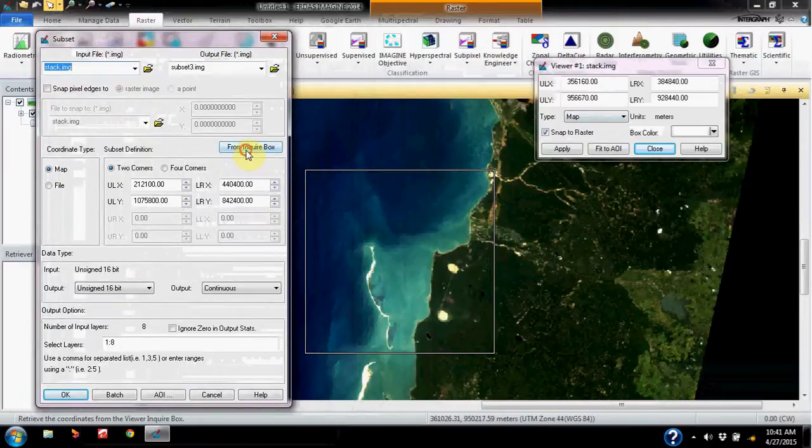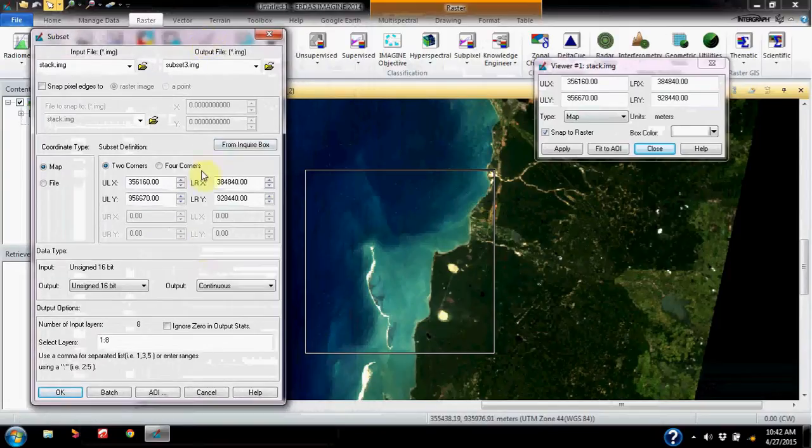Once you click this, these four values over here will become exactly the same values as mentioned in this box. So that means by clicking this button you have selected your desired study area from the entire satellite image.